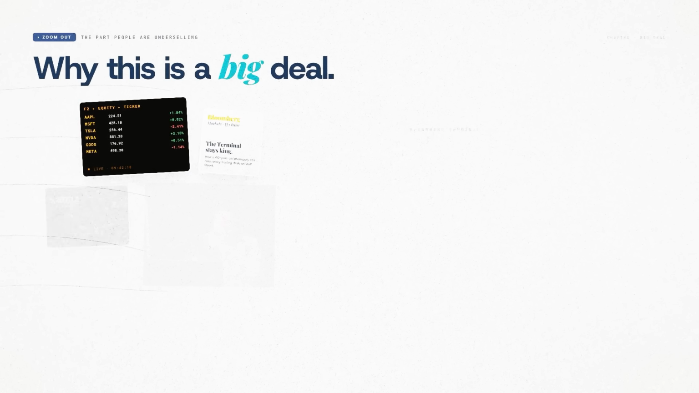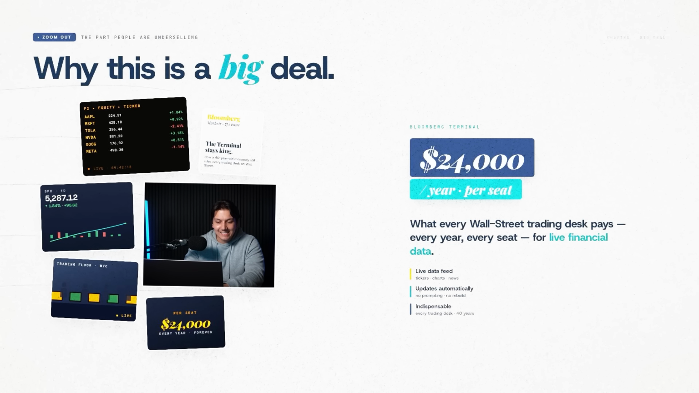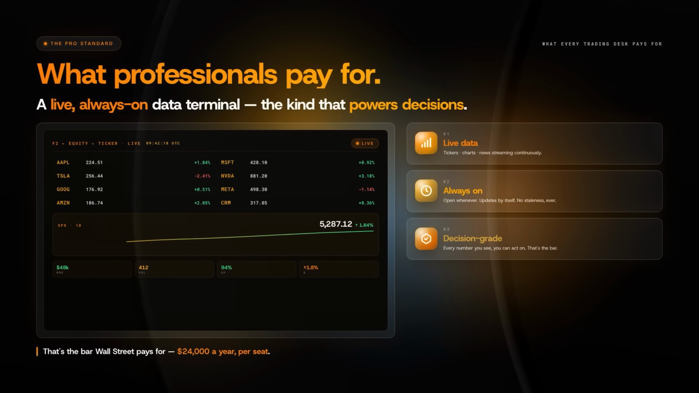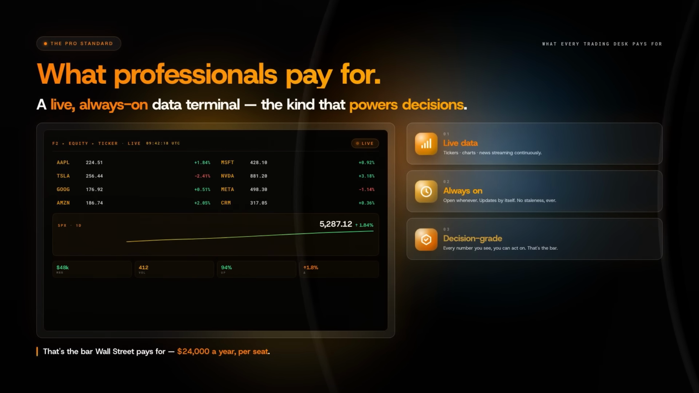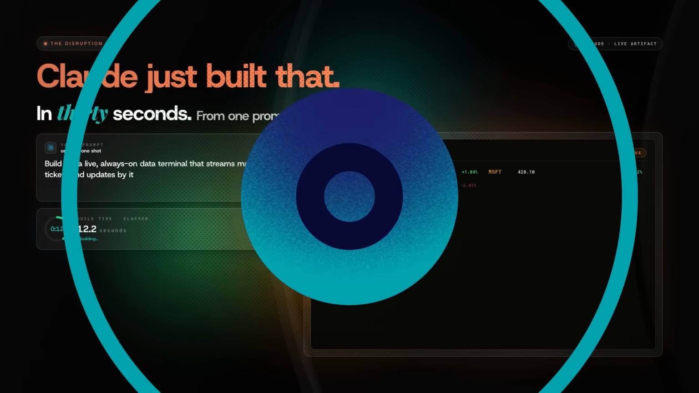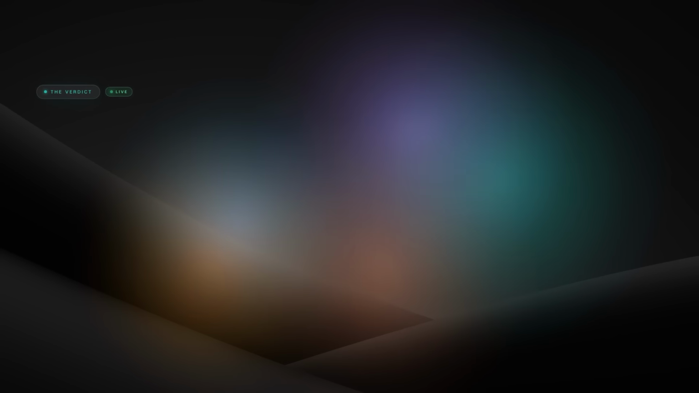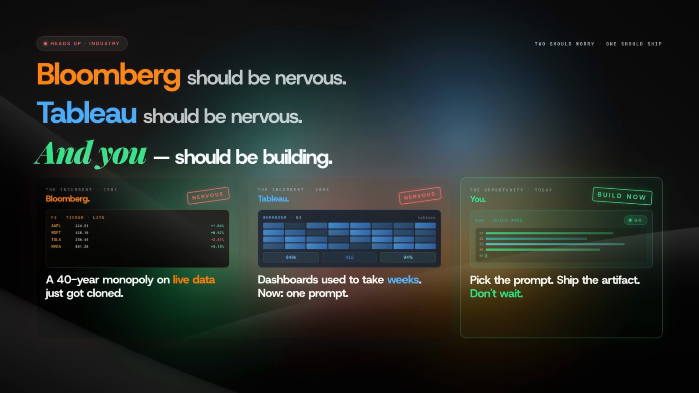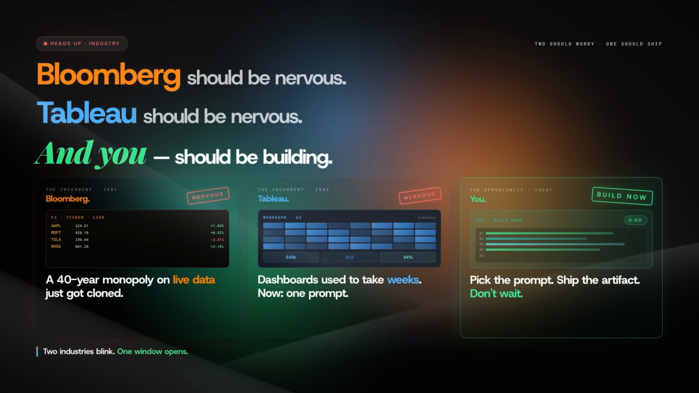Now, let me zoom out for a quick second because I think people are underselling what just happened. Bloomberg Terminal, $24,000 a year per seat. That is what professionals pay for a live, always-on data terminal that keeps them connected to the information that they need to make decisions. Claude just built that in 30 seconds from a prompt. Live artifacts turn Claude into a live dashboard engine. Bloomberg should be nervous right now. Tableau should be nervous. And you should be building.